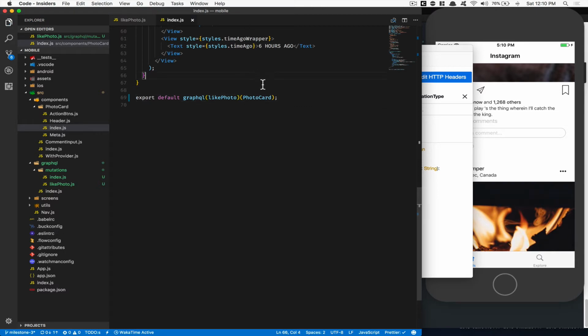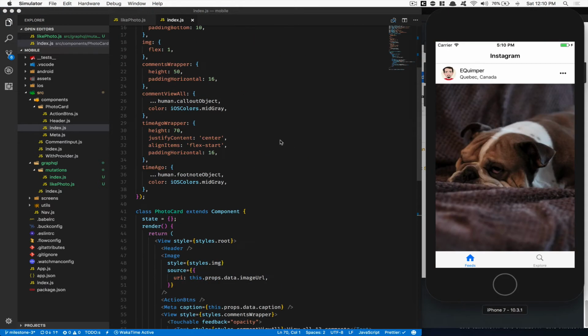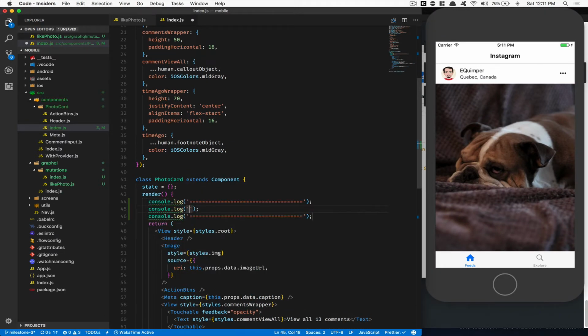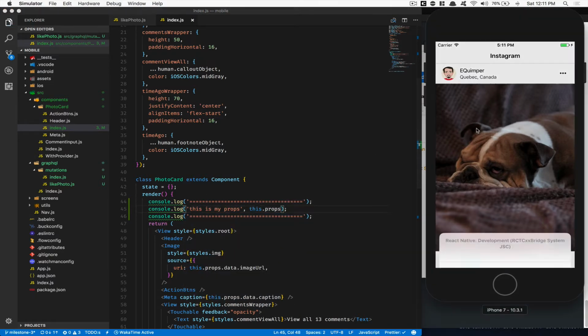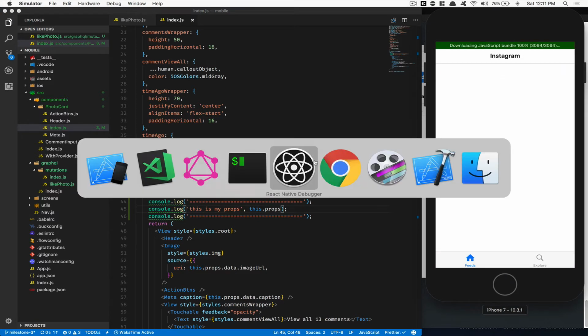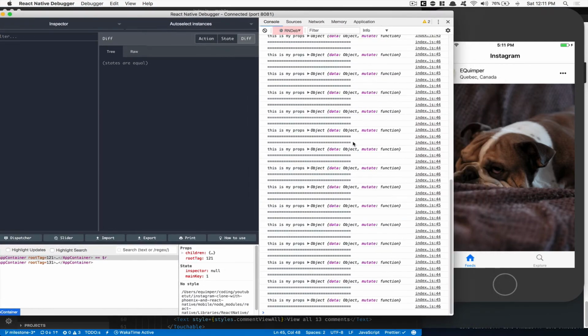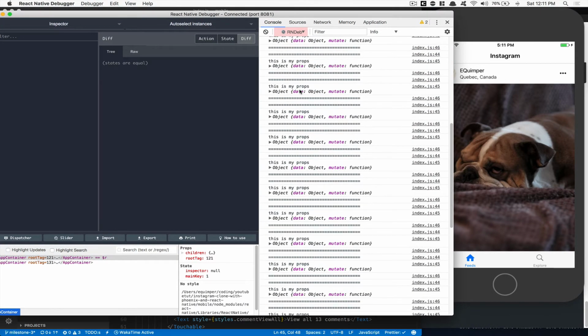Okay. Now I'm gonna show you what that gave us. So I'm gonna refresh my screen, and I'm gonna go inside my photo card here, inside my render, and I'm gonna console log this props. I'm gonna save, but now I'm gonna debug JS remotely. So that's gonna open right inside my debugger right there. Okay. So now we have all these props.